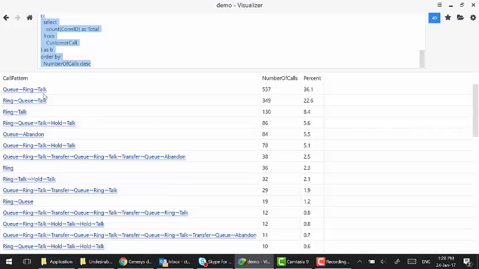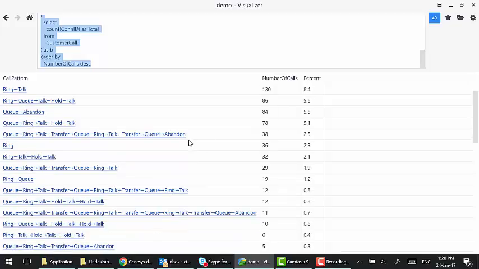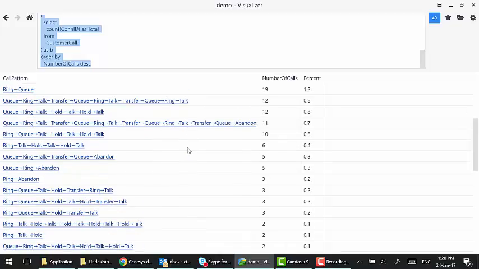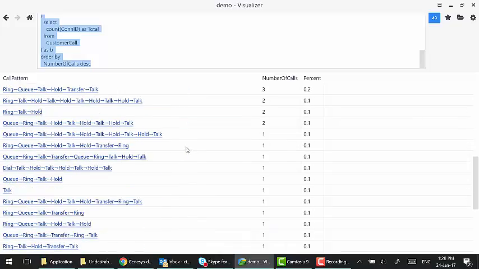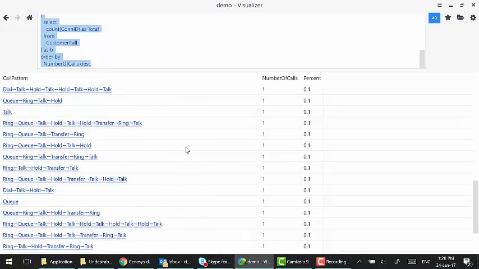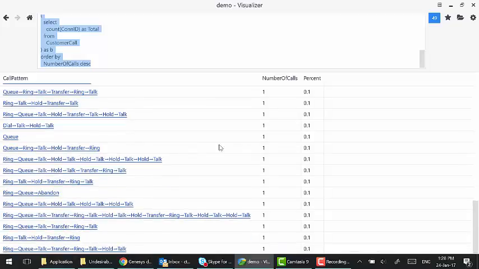Some of the more common occurrences obviously will be nearer the top, and we can see the percentage allocation within the given data set. But through this, we can see call patterns that may or may not be desirable or expected within an environment. So as I scroll down, we're getting into a single instance of call occurrence.